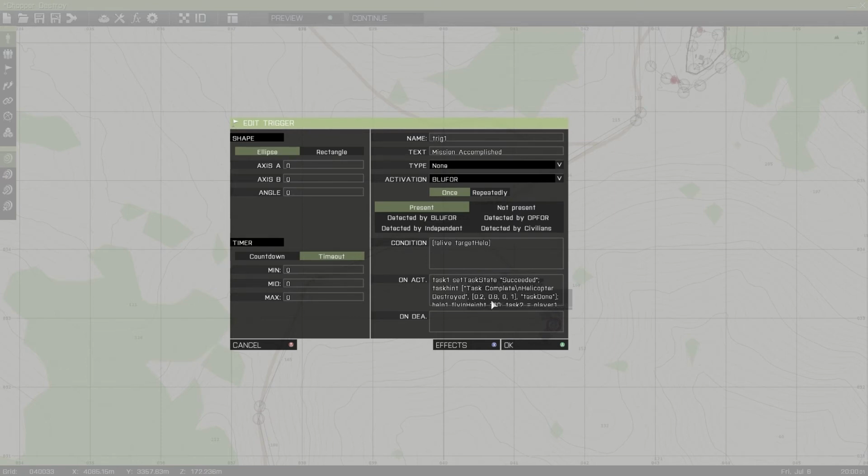And then, task done, sorry, not task succeeded for the symbol. You can look these up. I'll link a sort of database of variables and commands for Arma in all the Arma games. I use it constantly. I always have it open when I'm doing this stuff. It tells you all the syntax for every command there is, stuff like that.